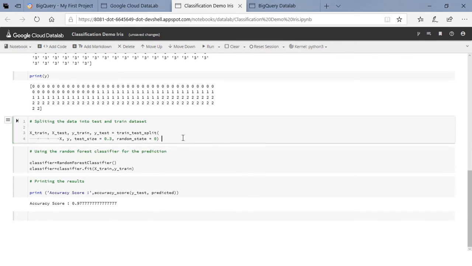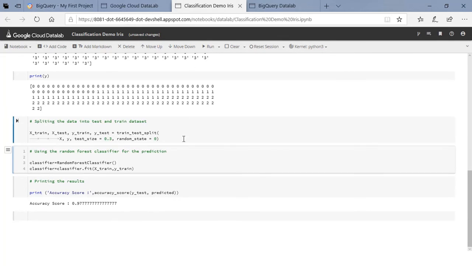In this cell, we're going to split the data into training and testing sets. Let's go ahead and run that code. All right, we're going to create a classifier. In this one, we're going to use a random forest classifier. We're going to train the classifier on our data. Let's go ahead and execute that.